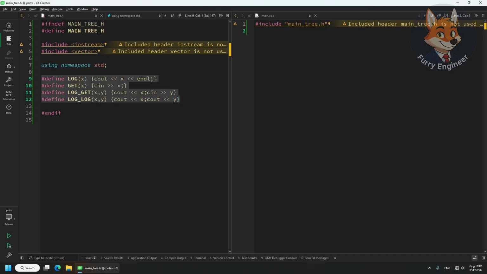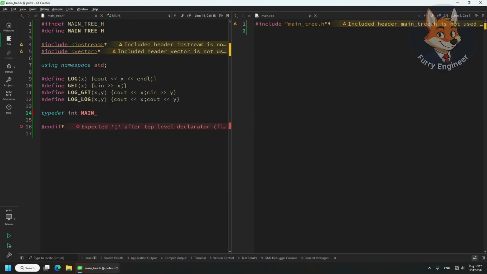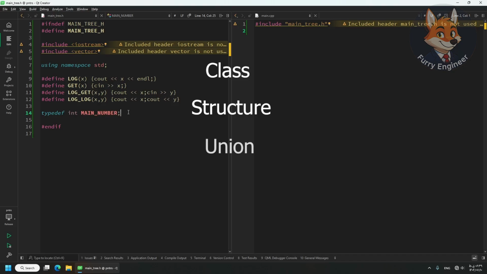User-defined data types are those data types that are defined by the user himself. In C++, these data types allow programmers to extend the basic data types provided and create new types that are more suited to their specific needs. C++ supports five user-defined data types. These data types are class, structure, union, enumerator, and typedef.